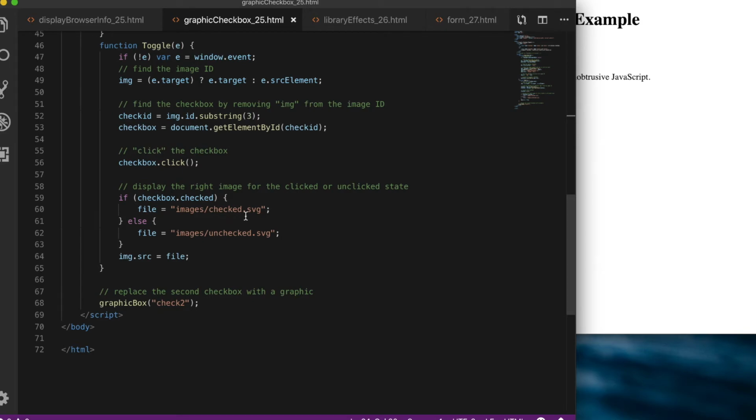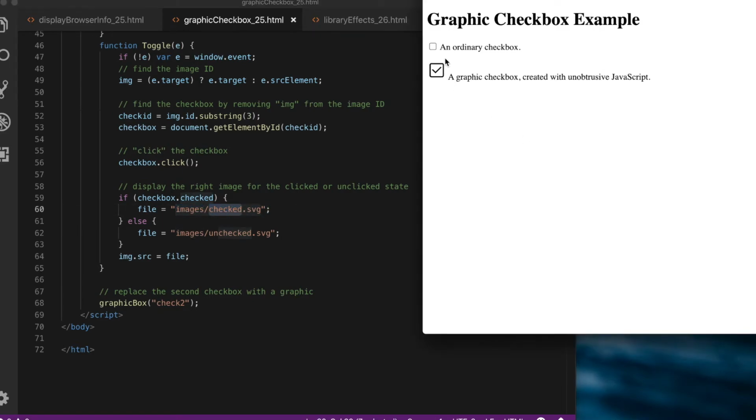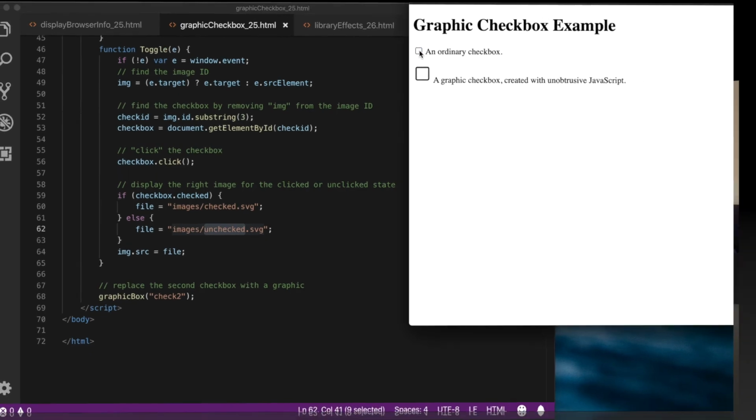So if the checkbox is clicked, it's displaying this image, which I have an image of right here. Else, when it's unchecked, it displays this image. So there's two different images that are done in this if-else statement. Depending on if it's clicked or not, we'll display a different image. We can make it so if this doesn't work, it can display an ordinary checkbox.